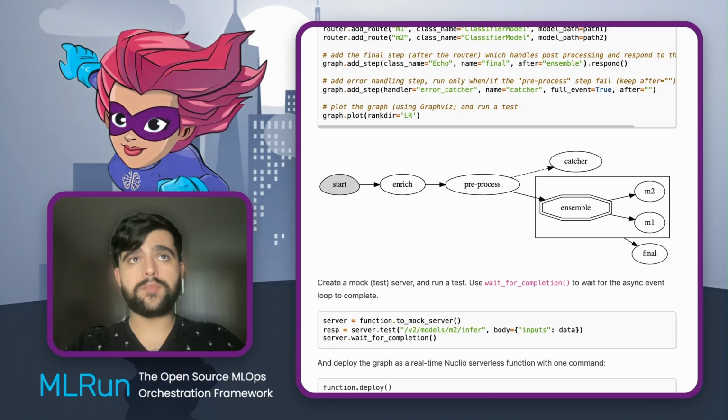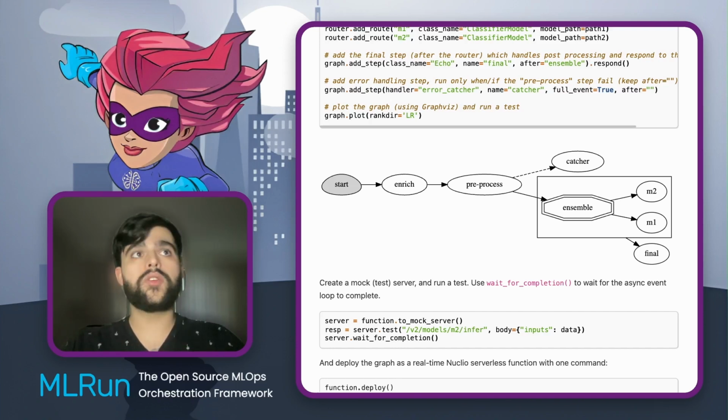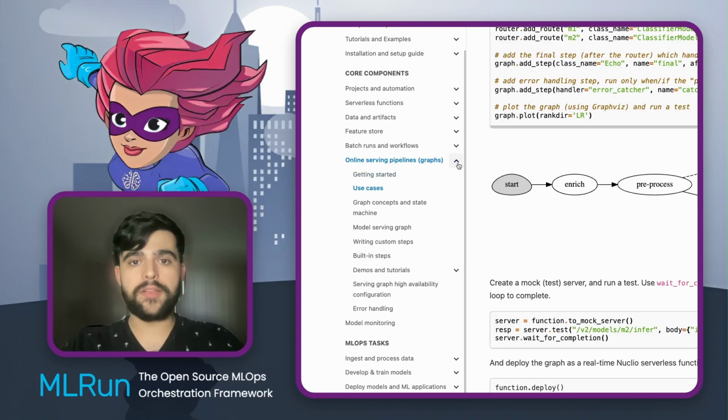This is an example of a much more complex model deployment, which includes steps for data enrichment, pre-processing, a model ensemble, as well as final post-processing. But really, you can do anything you want to do in real time, including data transformations, aggregations, and a lot more. You could read more about this under online serving pipelines.